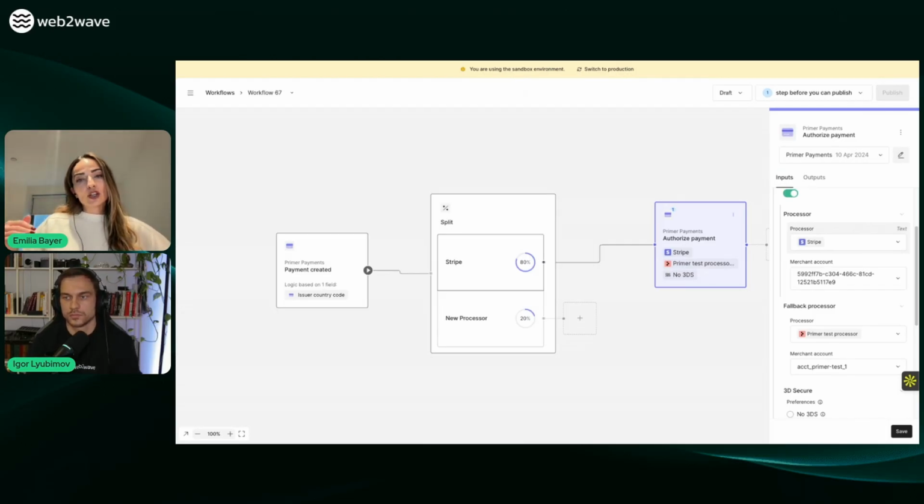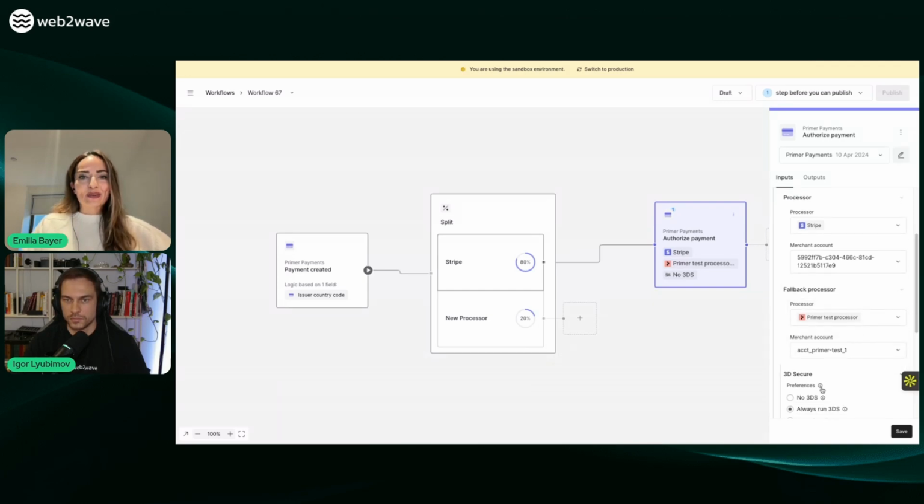And if the first processor declines that payment, the challenge and data that we get from that challenge automatically gets sent to the second processor. So no friction in the customer experience. You don't have to pay for 3DS twice. Everyone wins, and it just makes the whole experience a lot simpler.